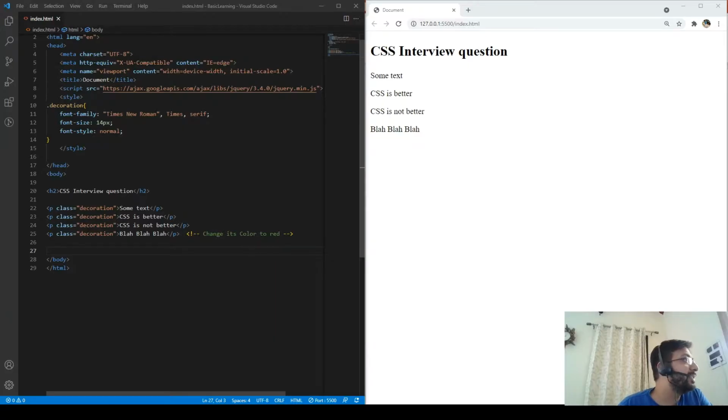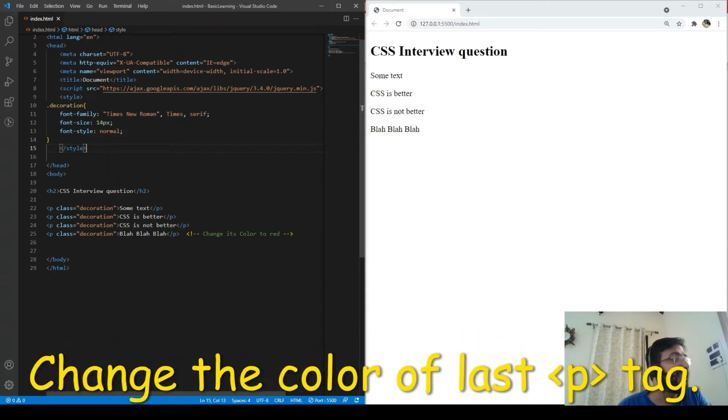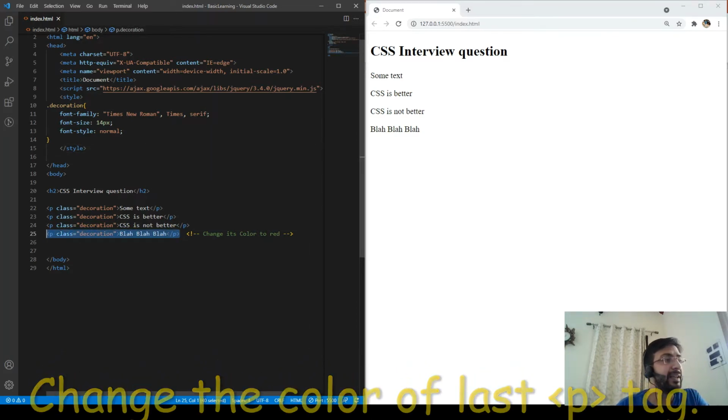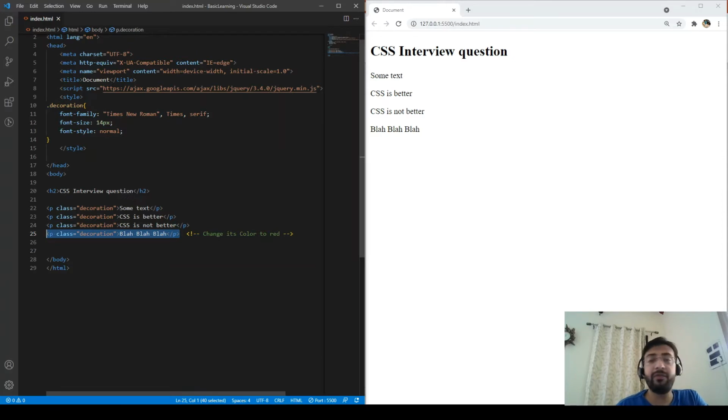We have an HTML in this particular form, and if you see, we have multiple p tags, and all the p tags have the same class, and the class is defined here. It has some font, some size, some style, and some blah blah blah text. So the question is, change the color of the last p tag. I repeat it again: change the color of the last p tag.